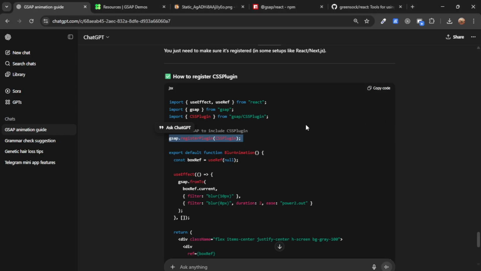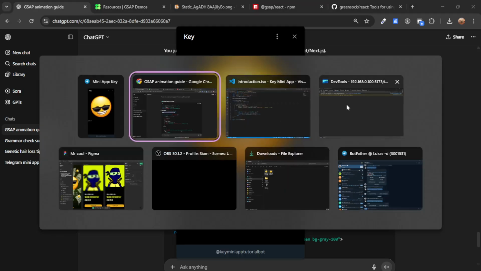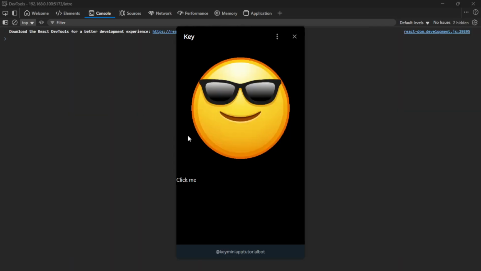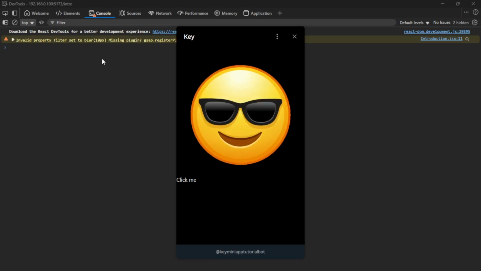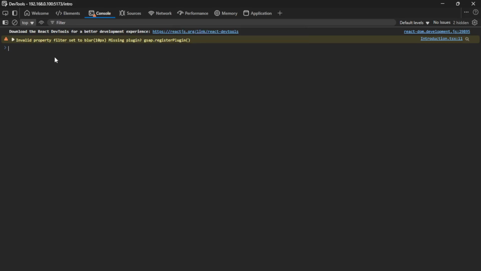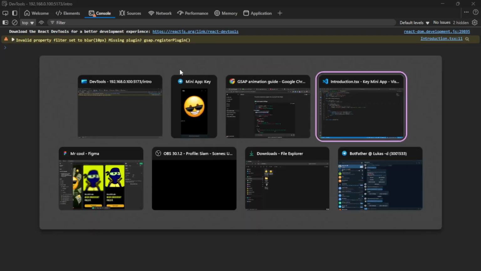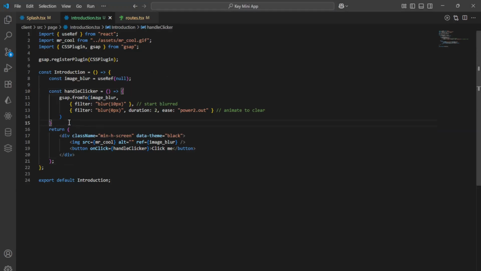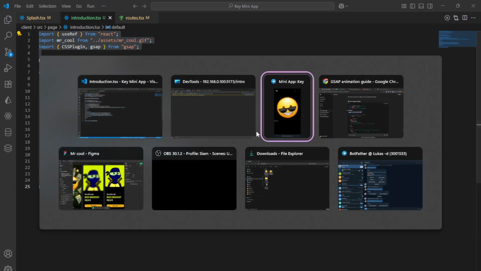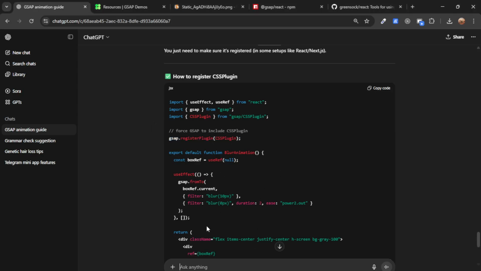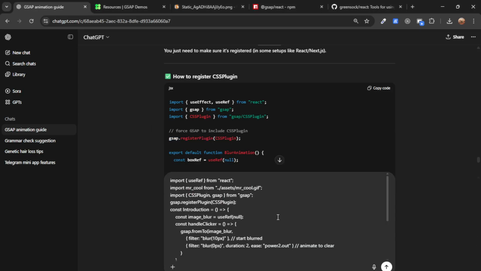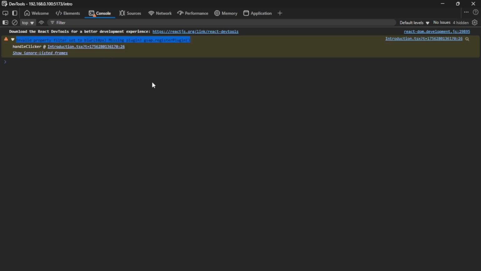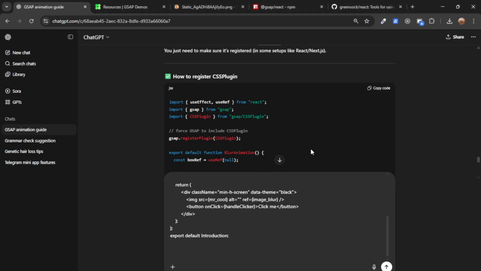So now if I go here, that is the mini app, and if I click me, then it says click me, missing plugin, invalid property, set for blur 10, missing plugin. I don't know, did ChatGPT give me wrong code or am I going in the wrong way, because I did make changes, that is true, but I don't know why this error or warning is coming, and also that is not working at all.